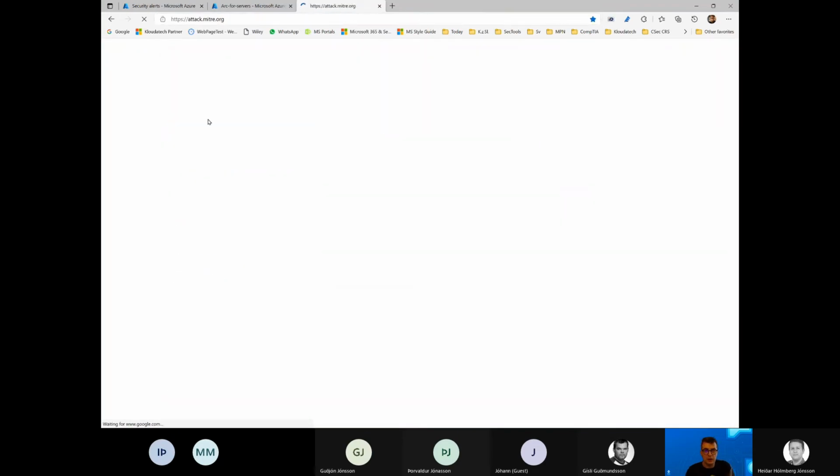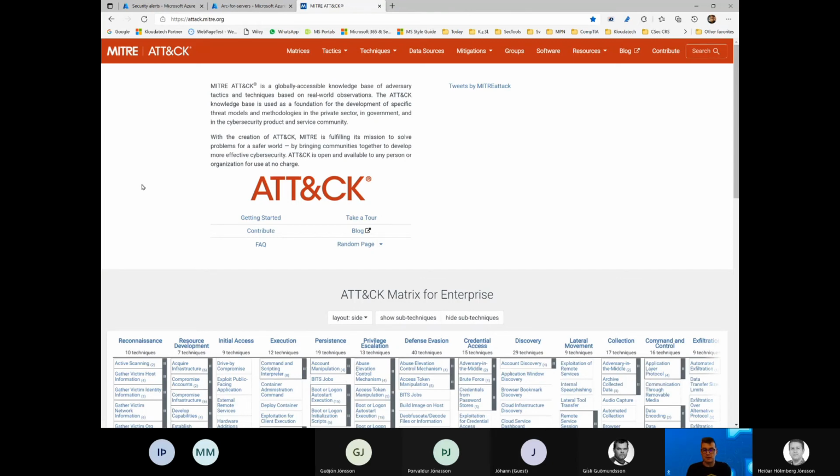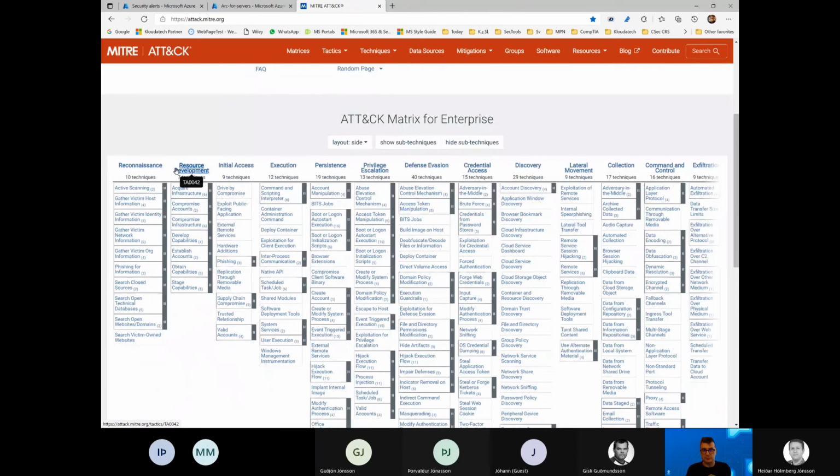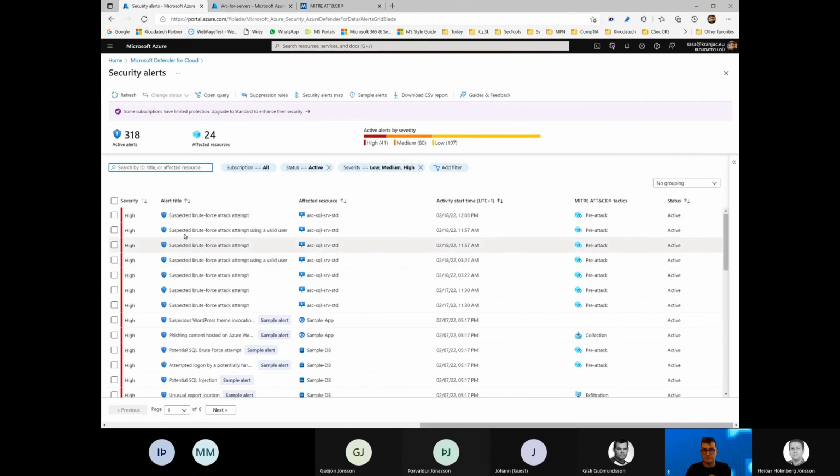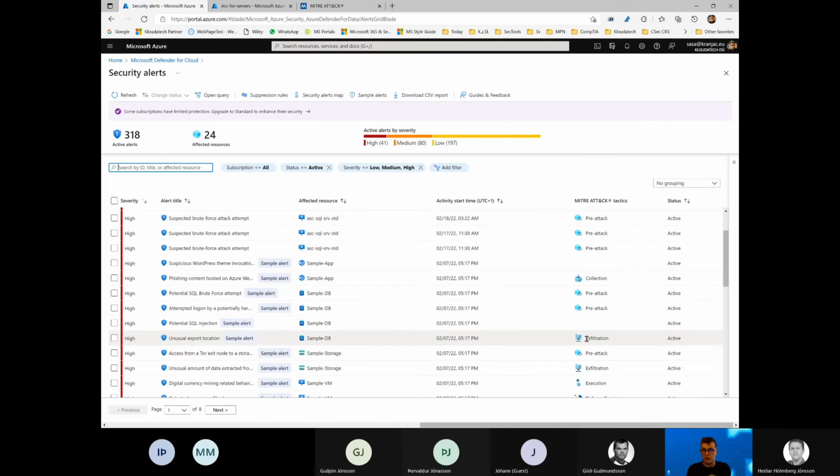Yes, attack.mitre.org. We can see that applied in Microsoft Sentinel, but also in Azure Security Center, actually Defender for Cloud. We have the MITRE ATT&CK matrix for enterprise that gathers different actions through the different categories, let's say initial access, execution, or reconnaissance. As we go from the left to the right, it means the first initial contact to the eventual data exfiltration. So these are the actions that can be identified in our Defender for Cloud as well. These are alerts that fall under a specific tactic, like collection: the pre-attack, or collection, or exfiltration.